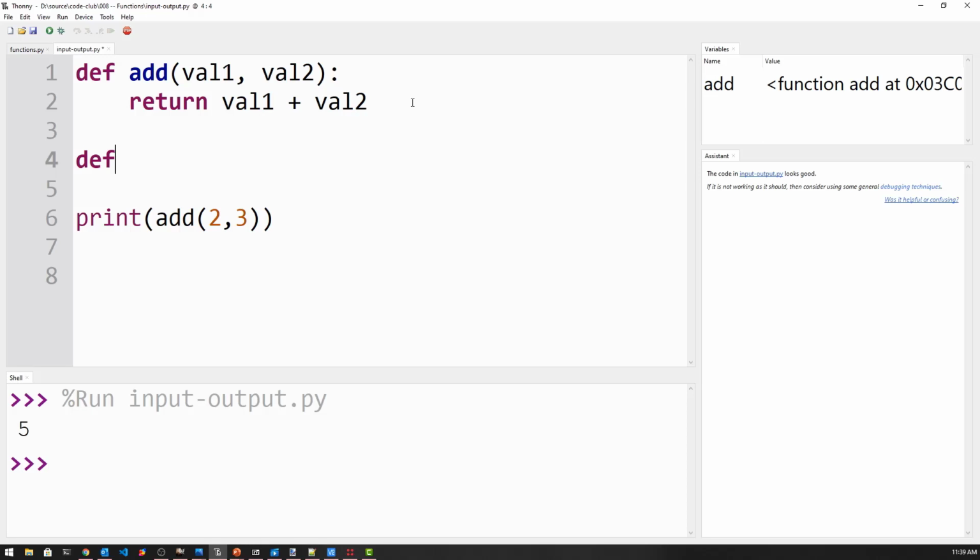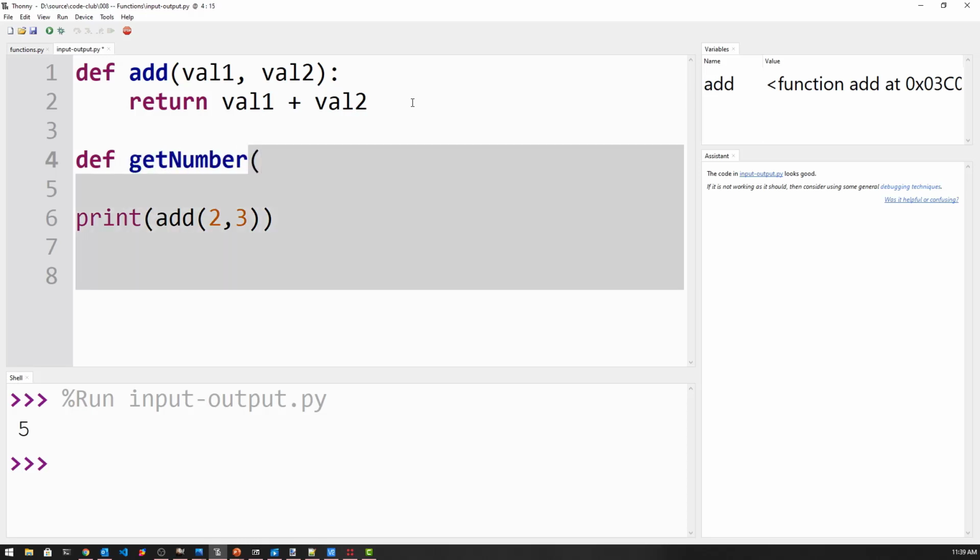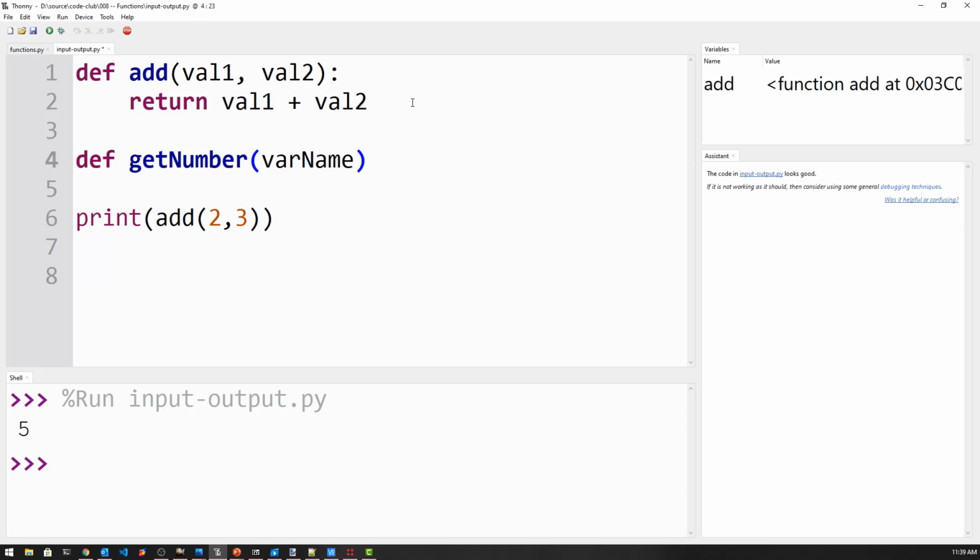So let's say define a new function. Let's call it get number, and then I'm going to say var name or something like that. And that's just a variable name that I'm passing into this so that I can display something meaningful. So this is not going to be really used to determine the value of what I input. It's just going to be used for display purposes. So let's use this as my example here.